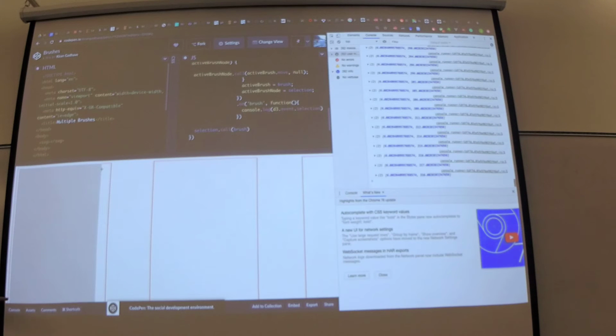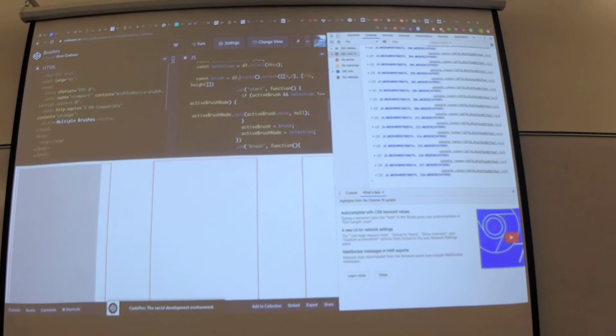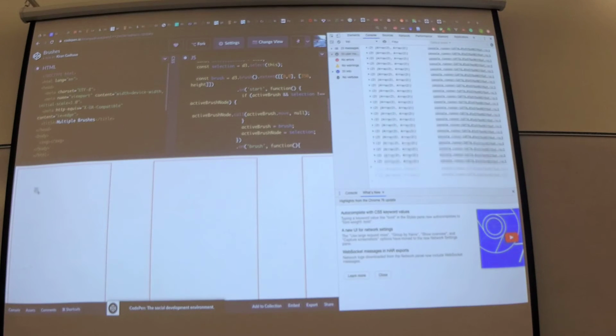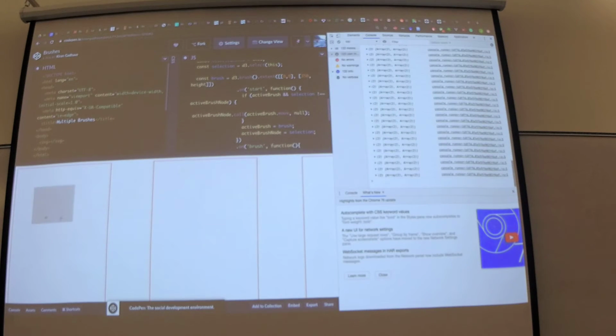So x1 and x2. Since this is brush X, we'll get 2 points. If we have a brush that we can extend in both directions, then we'll get 4 of them because we will have 4 points, right? So we get this corner and this corner, and then you can see it's an array of arrays.